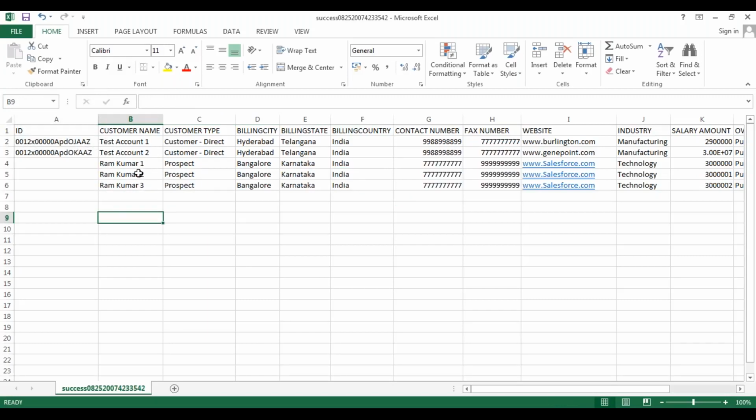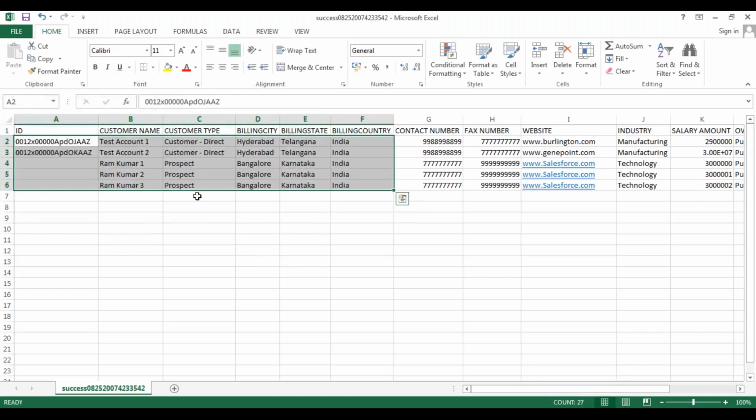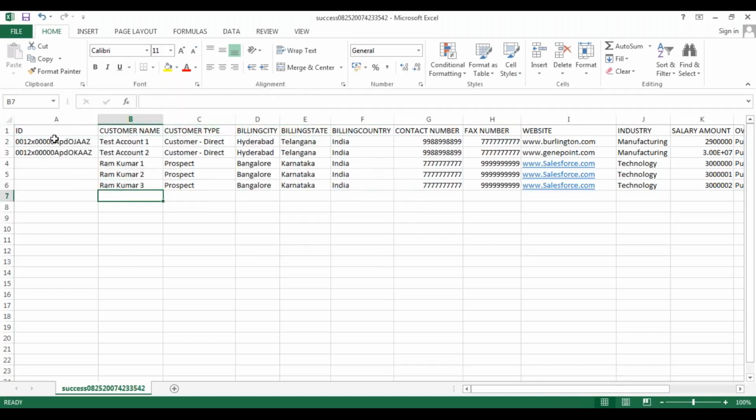So in this case, the records you are trying to update and the records you are trying to insert, both you have to place inside the single Excel sheet itself. But Salesforce differentiates them. The records which have IDs will be getting updated. Records which don't have any ID will be getting inserted because it will treat them as new. Now, let's see how we can perform this upsert operation.